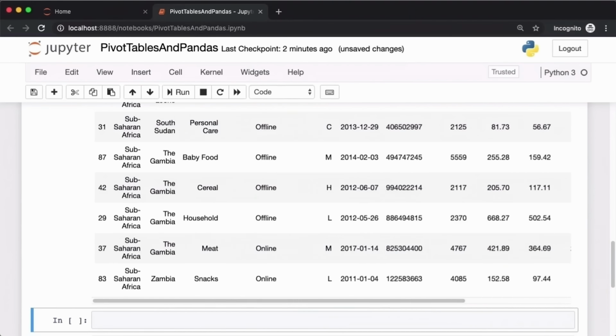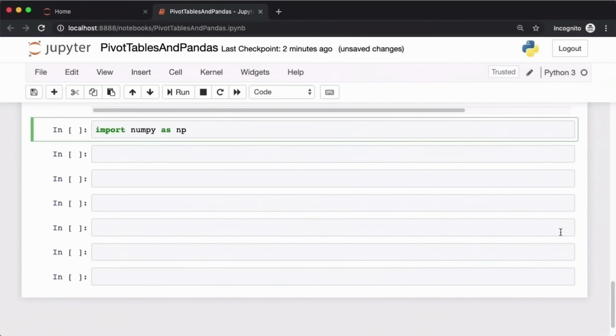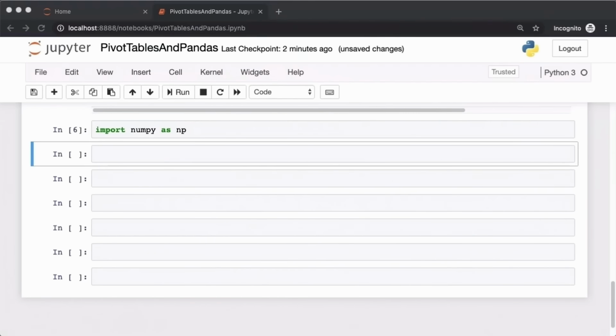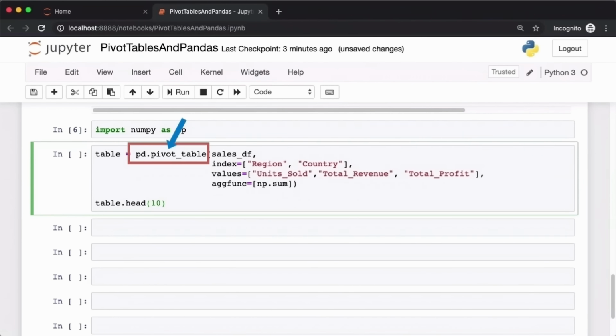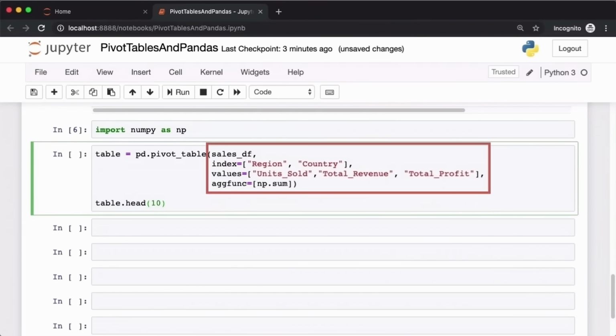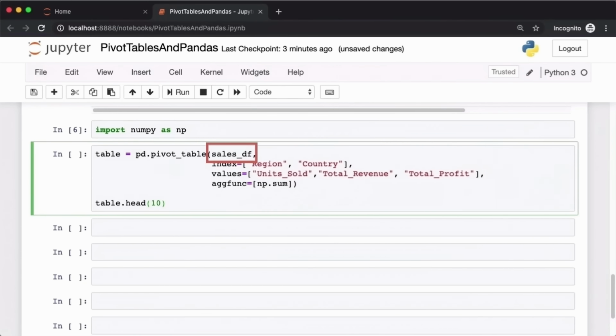Let's now go ahead and actually perform some pivoting operations on it. In order to do so, we'll need to write just a little more code. Let's also import NumPy, which is a handy library to have, and then invoke the pivot table command on our data frame. So we invoke pandas.pivot_table followed by various input arguments, the first of which is the data frame sales_df, which we actually would like to pivot.